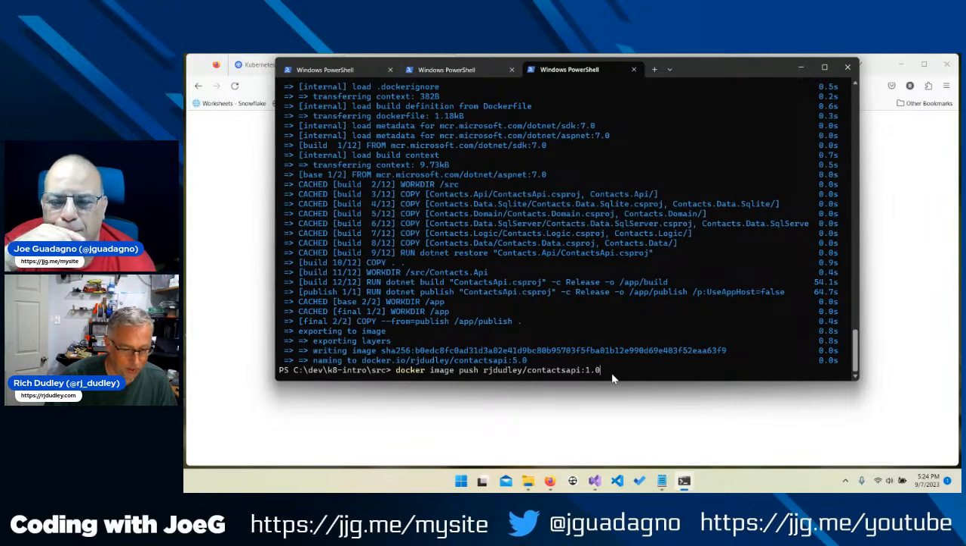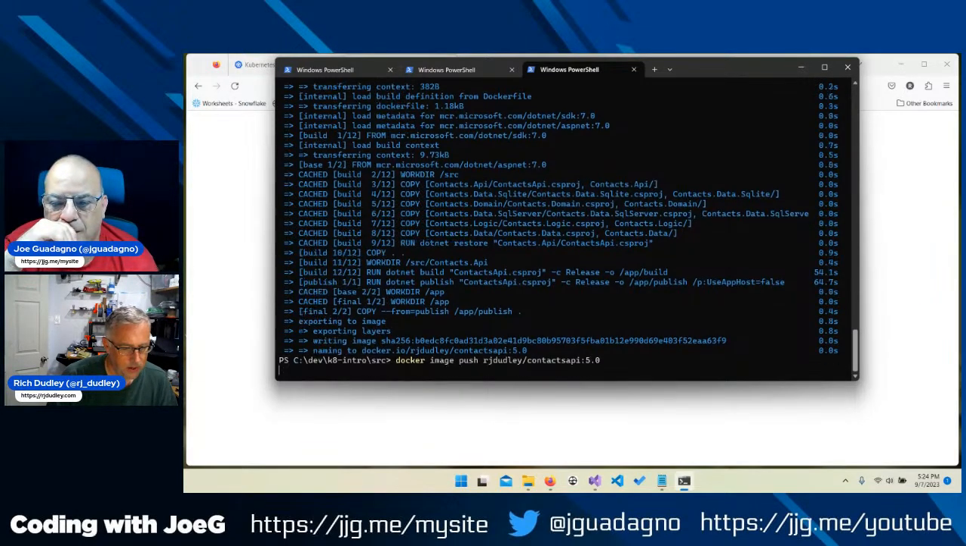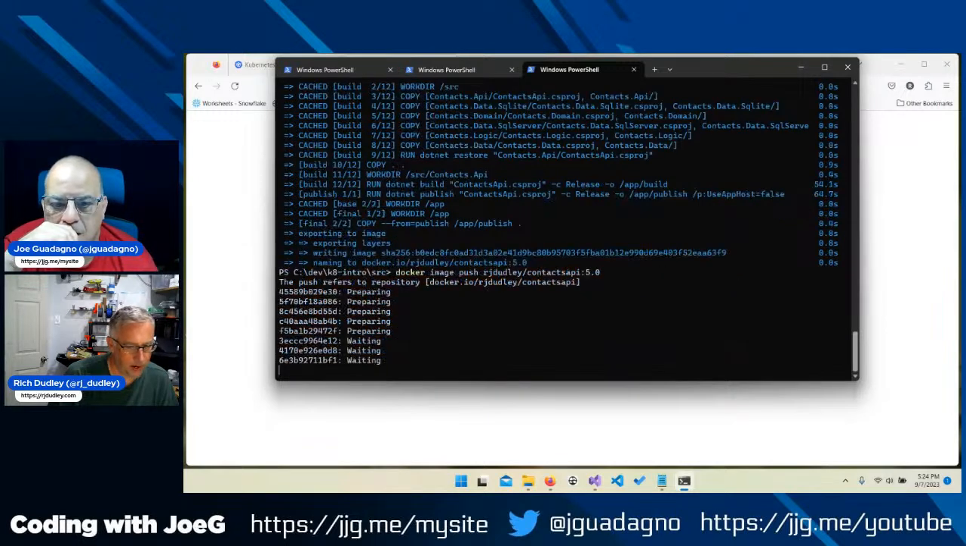Docker image push. Okay, we got to push it to 5, right? This should only push 1 layer. There we go.